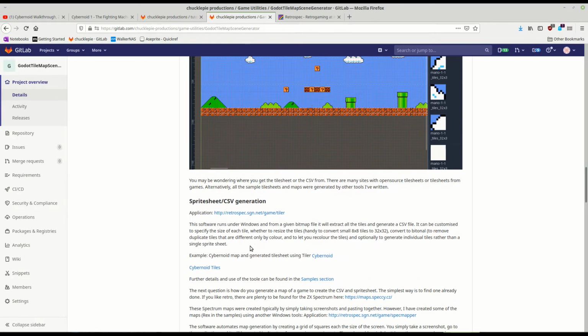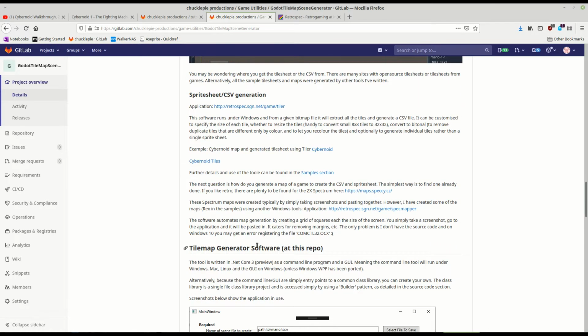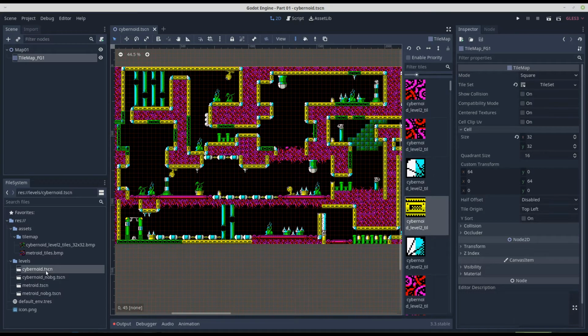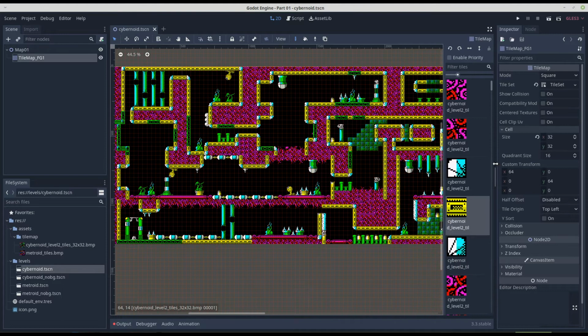And all the details are at this site as well. So if we load up the Cybernoid screen, then we get our map. There's no code, it's just a tile map.